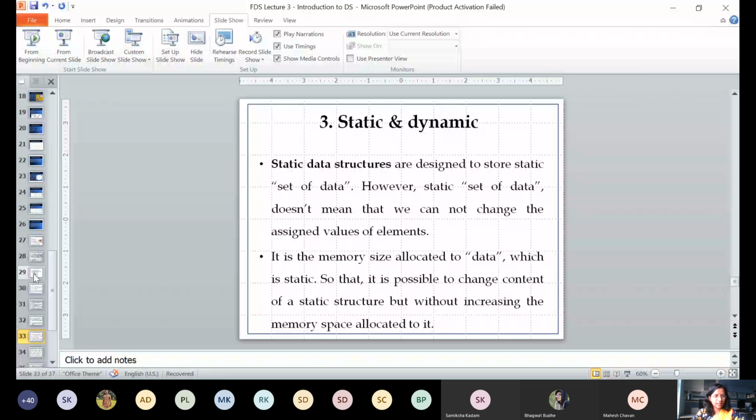Okay. Now what are static data structures? They are designed to store a static set of data. Now what is static? Forget about programming, but in general, static is something which does not change.